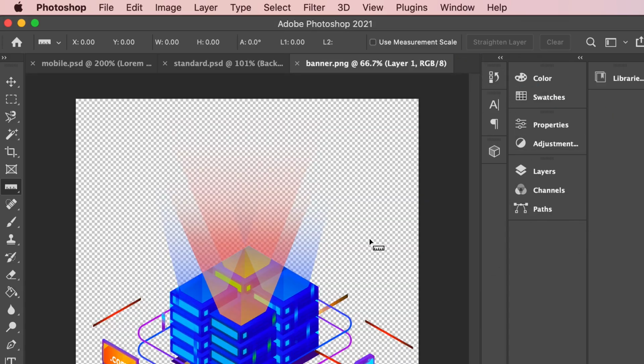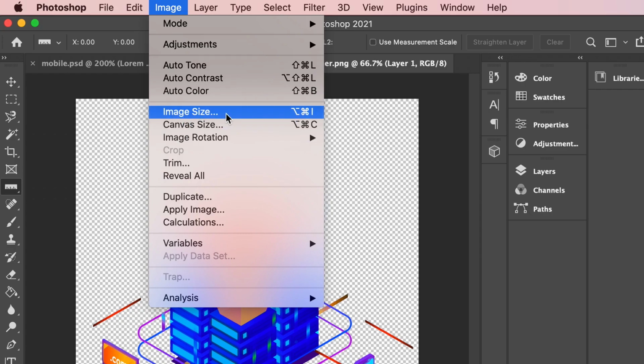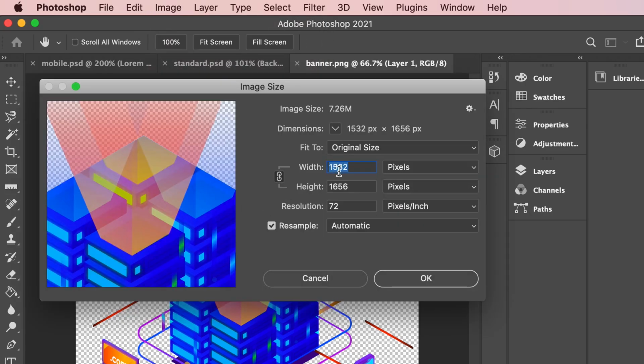Okay, now let's look at the dimensions of this image. So on the top, we go to image and then image size. Look at the width of this image. It's over 1500 pixels. Take a note of this number somewhere.